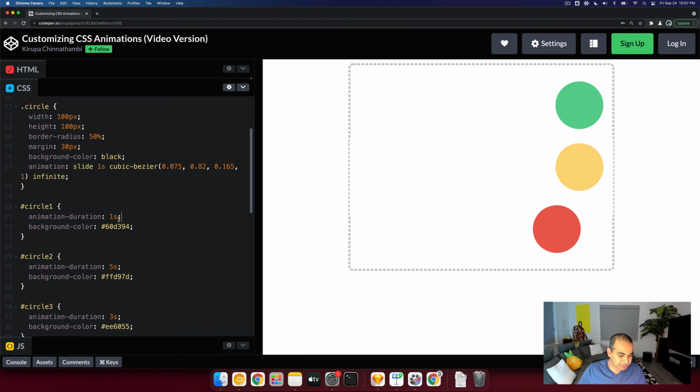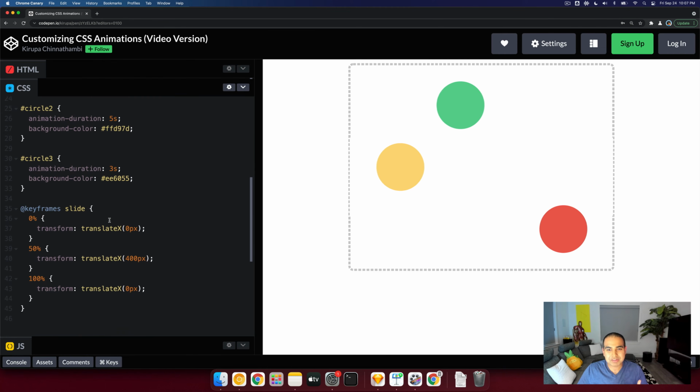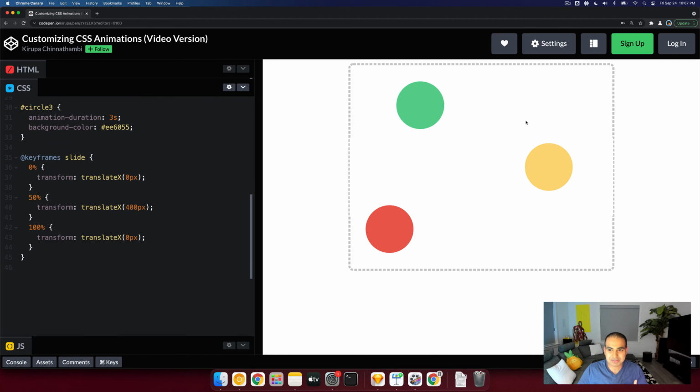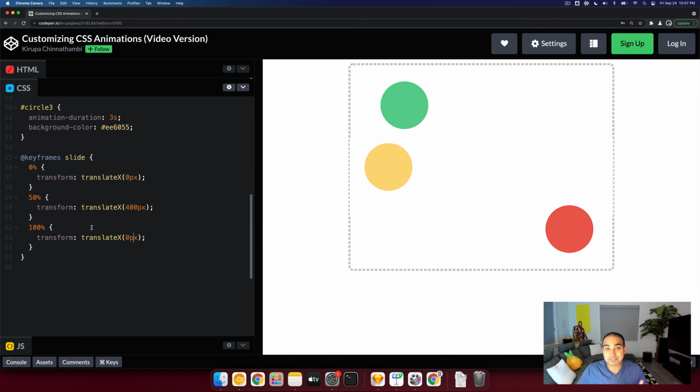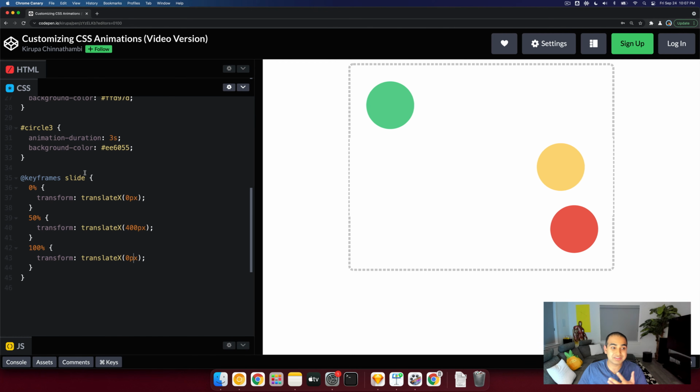Now here's an interesting thing though. We have the actual animation sequence we modified, but what about the appearance of the animation itself? We have each of these elements that are moving from 0 to 400 to 0. Is there a way for us to modify the values so that each of them gets their own particular value as well? Because notice that there's one slide keyframes rule that's applying to all three elements.